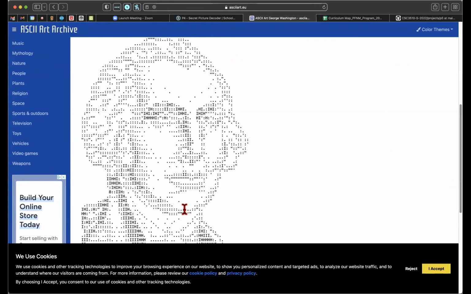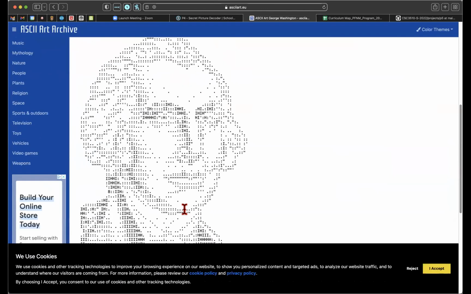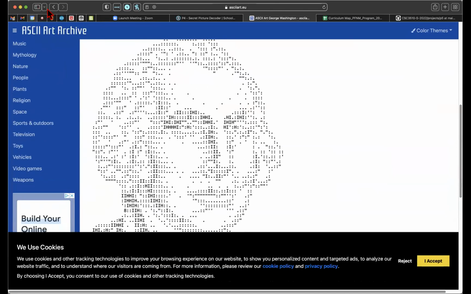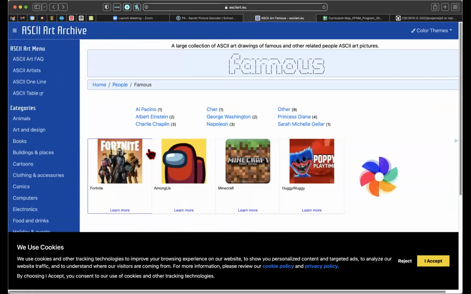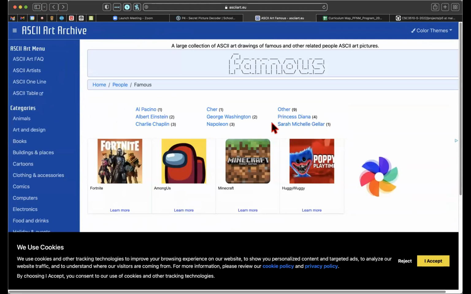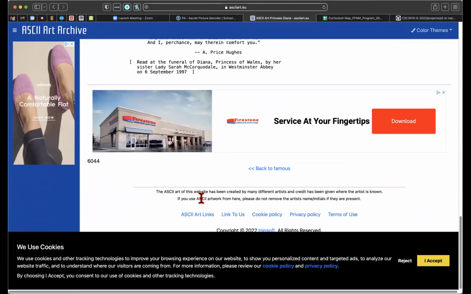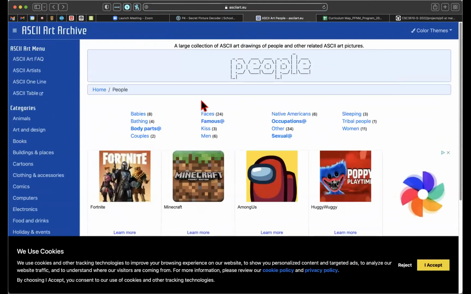Now, the thing with ASCII art is, zoom out. The more you zoom out, the further away you get, the better it looks. You know, when I started in computer graphics, this is actually where I started. Princess Diana. These are not very good. Let's find just one more.